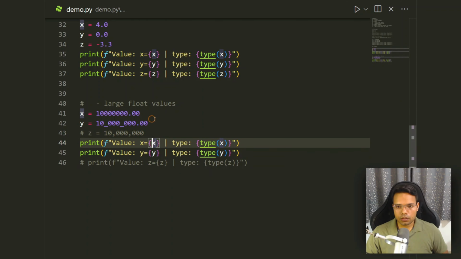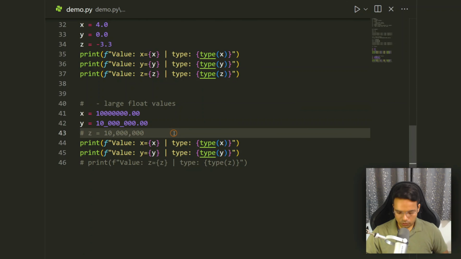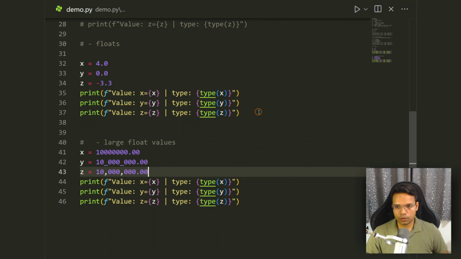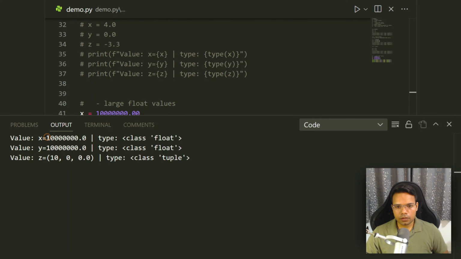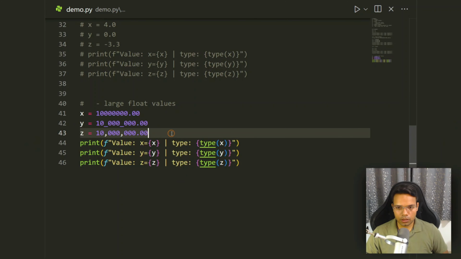Now let's try to run this and see the results. Or maybe what you can do is just see what happens here. Let's say if I use the .00 also at the end, still you will see the results. So you can see that it has converted the x and y into floats, but at the end, the last value is still a tuple. So that's why I was saying that you can avoid that. Do not use the commas. Use underscore if you want to represent large float values like that.